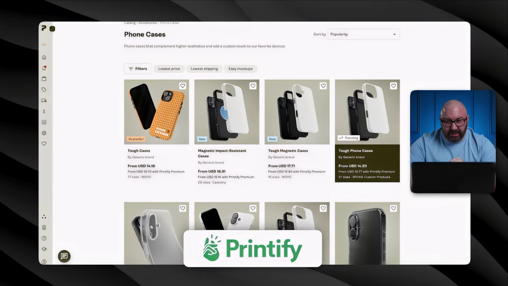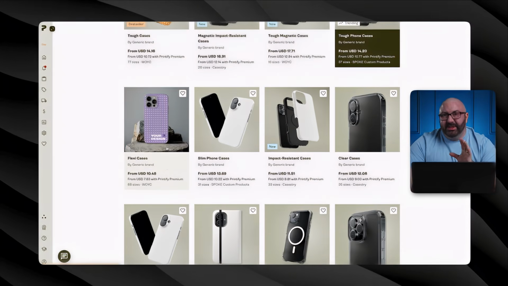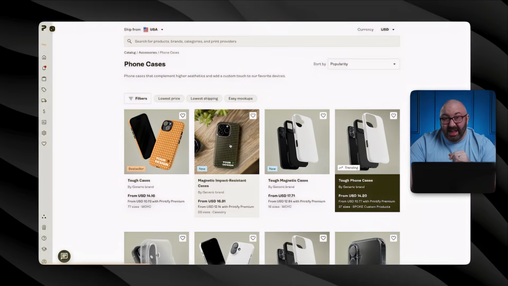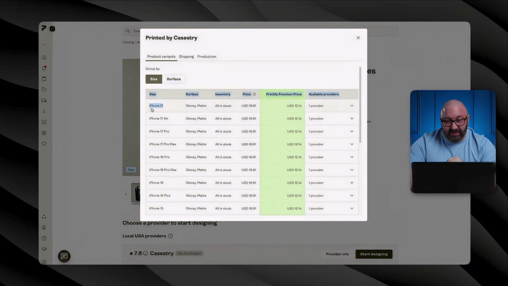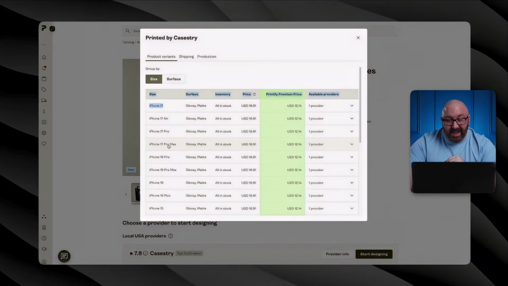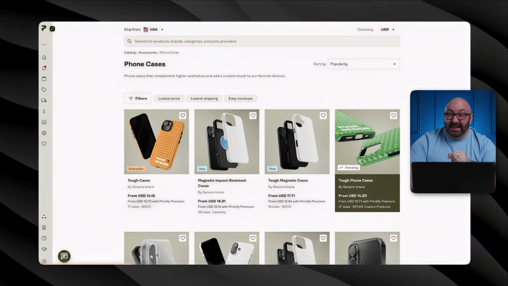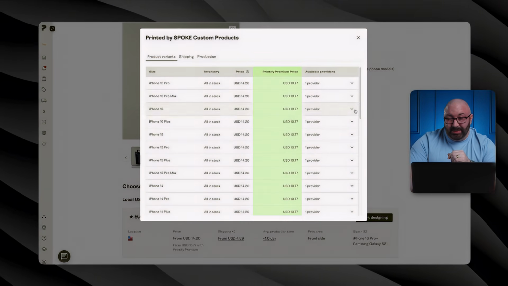And I'm going to go to Printify. Now, as soon as I go to Printify in the phone cases, you have a couple different options here. The big one is right here, Casetree. They already actually have an iPhone 17 available. So as soon as I go to info, you have iPhone 17, the Air, the Pro, and the Pro Max. Now, some of the other ones, unfortunately, they don't have the 17 yet, but guaranteed they will have this within the next week or two, so keep an eye on those.